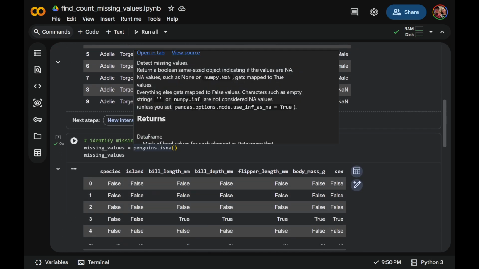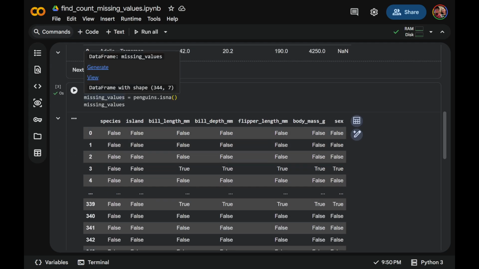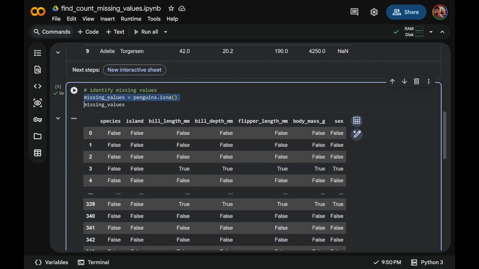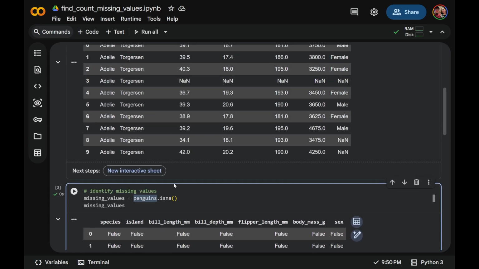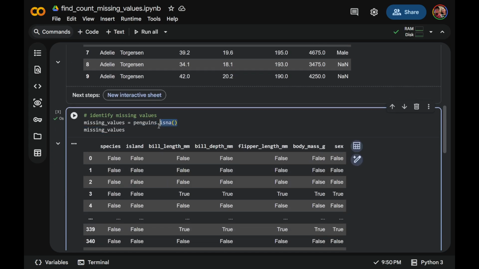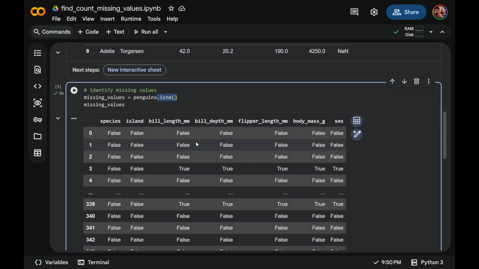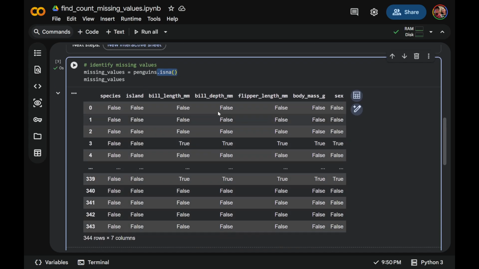If you go ahead and make a new data frame here, we're going to call it missing values. We're going to set it equal to our original penguins data frame from up here, and then we're going to use the .isna method on it, and then show it. What it does is it goes through every part of this entire data frame and asks the question, is this missing? If it is, it puts true. And if not, it puts false.